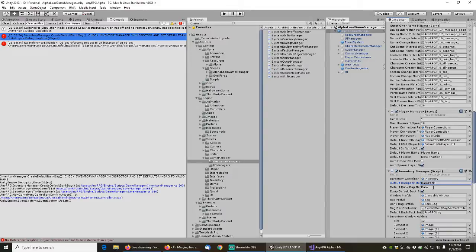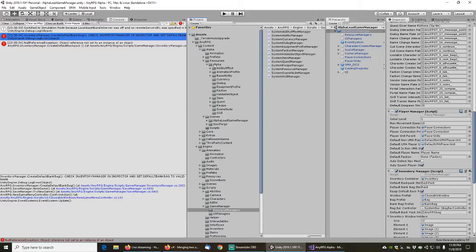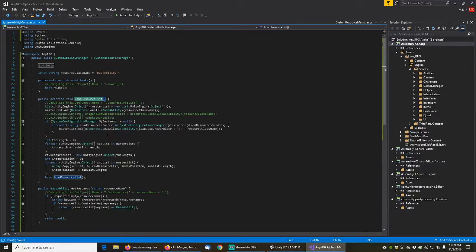Was it backpack and bank, or was it AnyRPG backpack and AnyRPG bank? Let's go take a look at that. Oh, right, of course. Yeah, no, of course this won't work. I actually have to do that for everything else. Okay, right. So basically, now that I moved the items folder into the alpha directory, that's going to stop working.